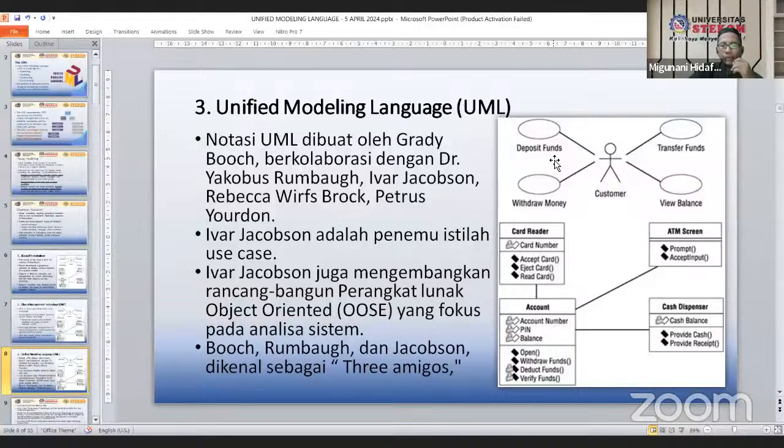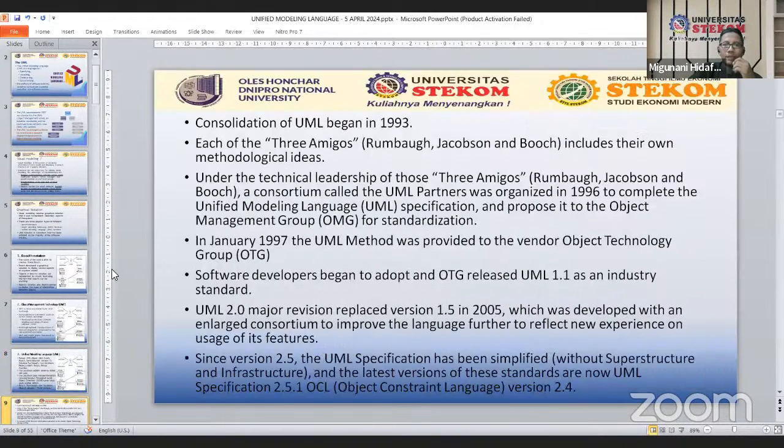Booch, Rumbaugh, and Jacobson are called the three amigos. The three amigos are Booch, Rumbaugh, and Jacobson. Consolidation of UML began in 1993. Each of the three amigos, Rumbaugh, Jacobson, and Booch, included their own methodology ideas.